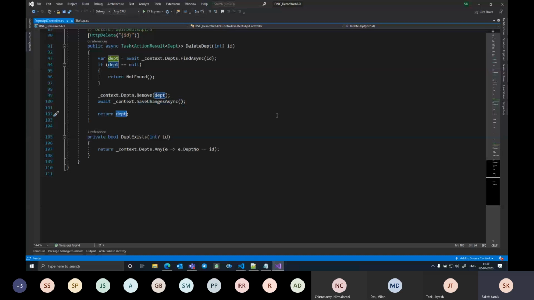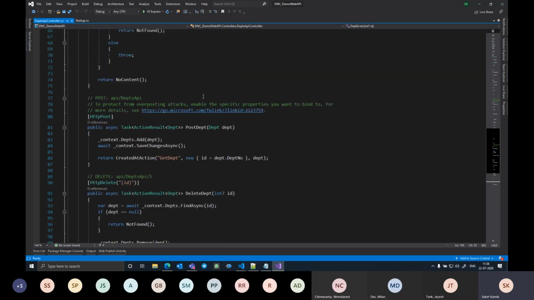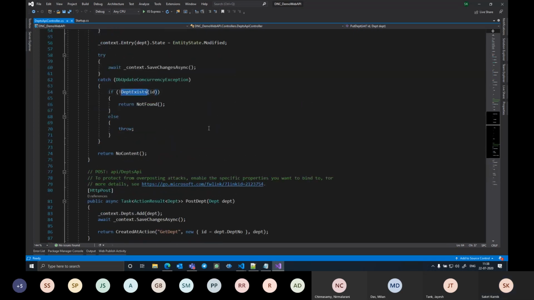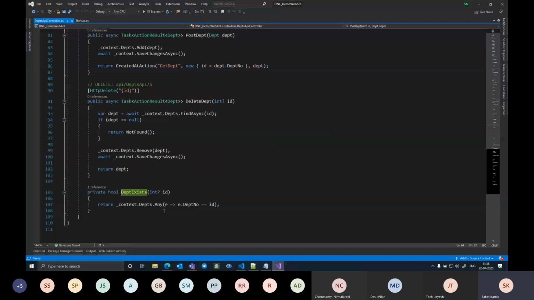In case the client wants to prompt the user that this is the record which was deleted, and that if they want to restore it, they can go for one-click restore from there. As the object is already there, that same object can be passed back to the create operation, I mean the post department operation, and it can once again be added back into the database. And this is a helper method that is being used in put department over here, just checking for the existence of the department by the given ID.